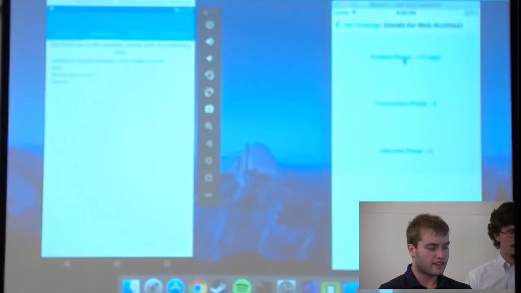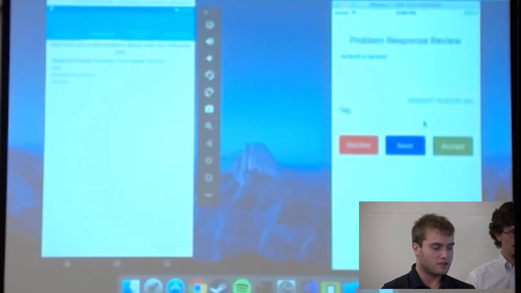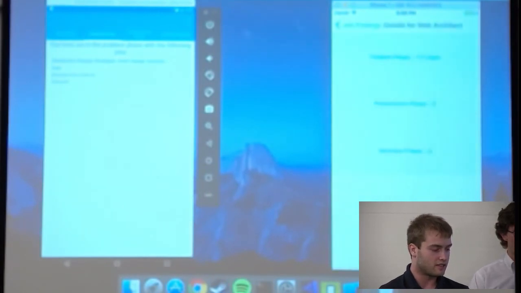And on the employer's side, they look at the response to the problem statement, and they're able to decline if they don't like the response, or they can tag it and save it for later in case they want to bring it up with another person, or they can accept it and move that student on to the presentation phase.